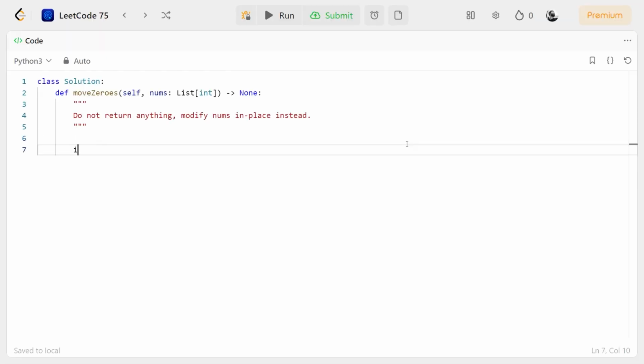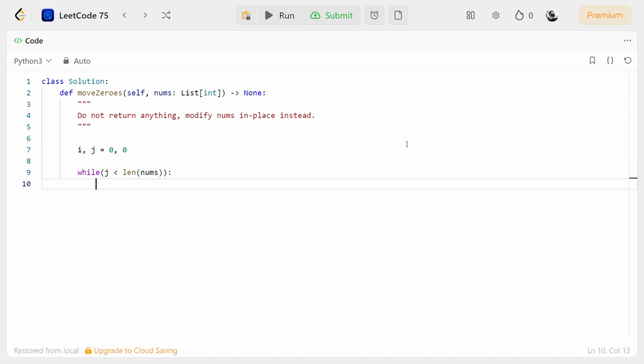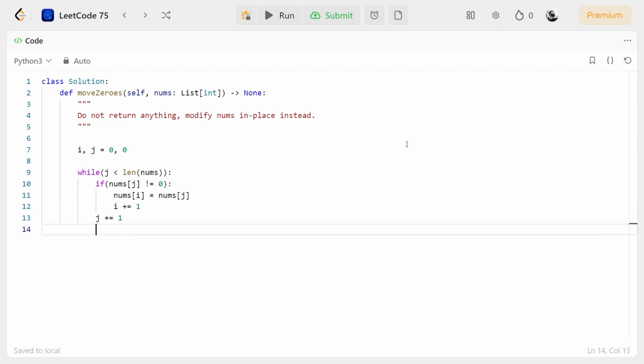Now let's code the solution. We will set pointers i and j to 0 initially. We will use the j pointer to iterate through all the elements in the array. Whenever we find a non-zero value, we will assign it at the i pointer, and increment the i pointer. After that, we will assign the rest of the elements to 0.